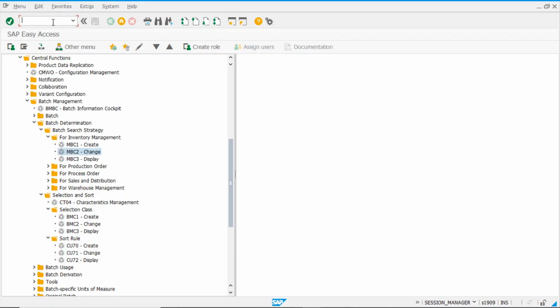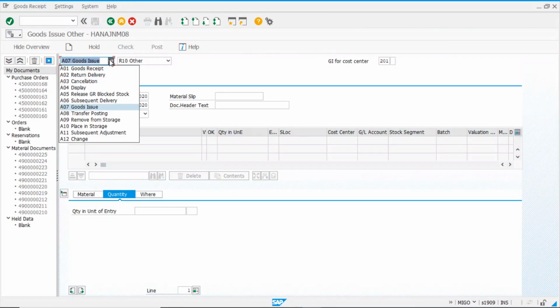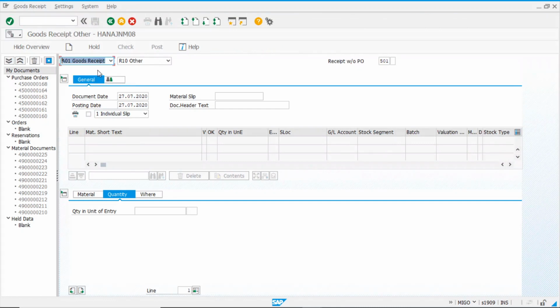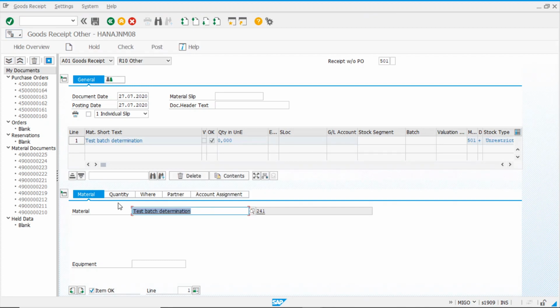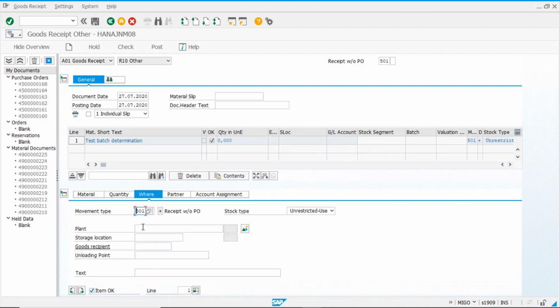Now that we have in place our customizing and master data, we need to create some batches. So let's do some goods receipts for our part 241. Let's do batches of 5 units. We're going to use movement 501 that we have seen in customizing. It has the shelf life active.